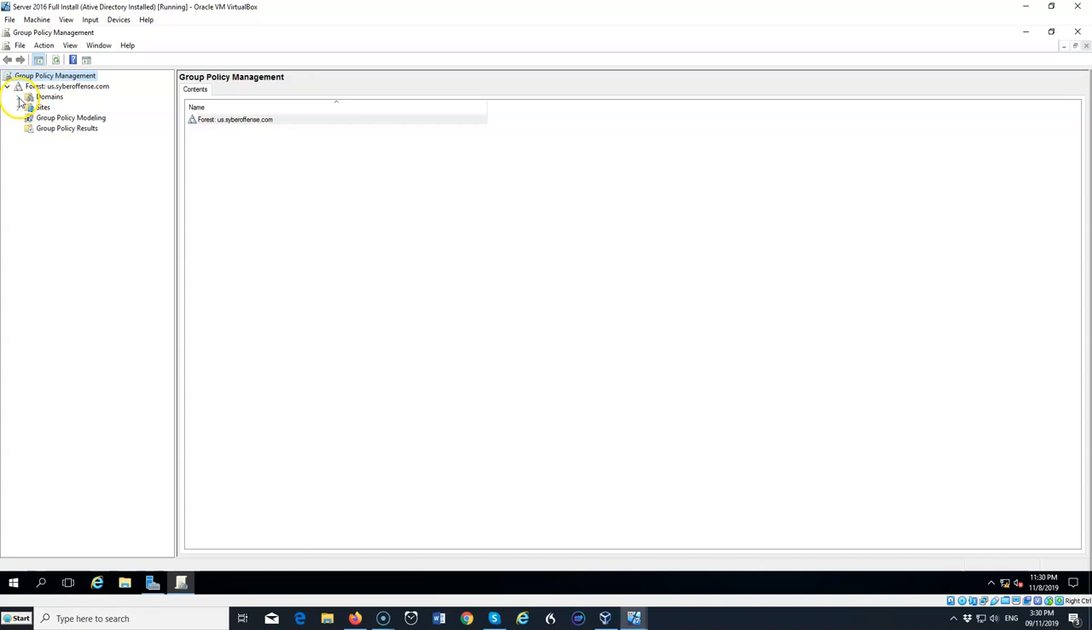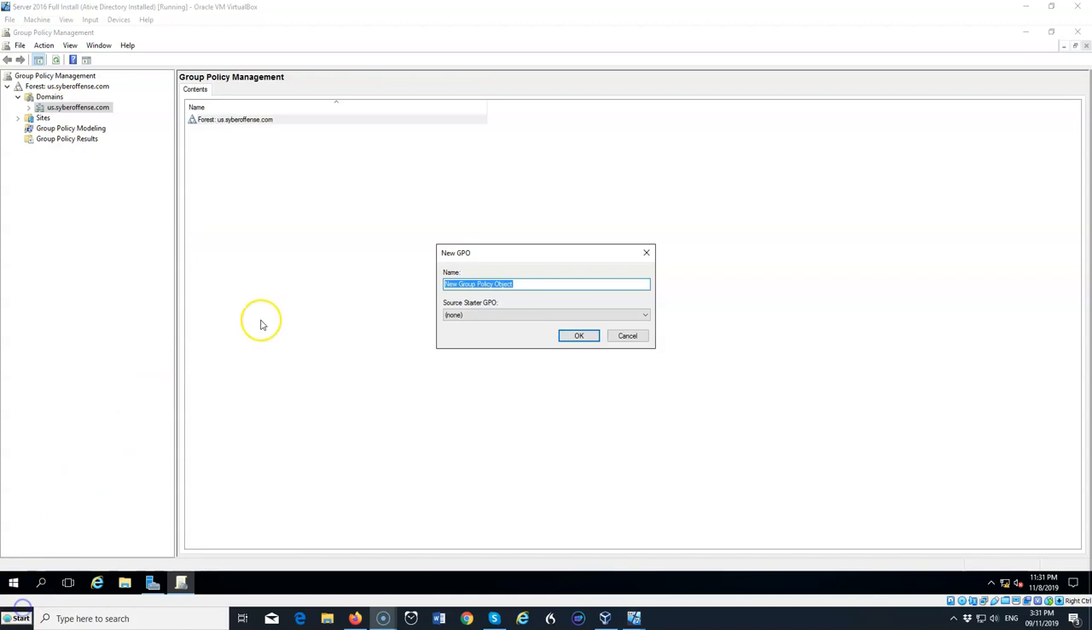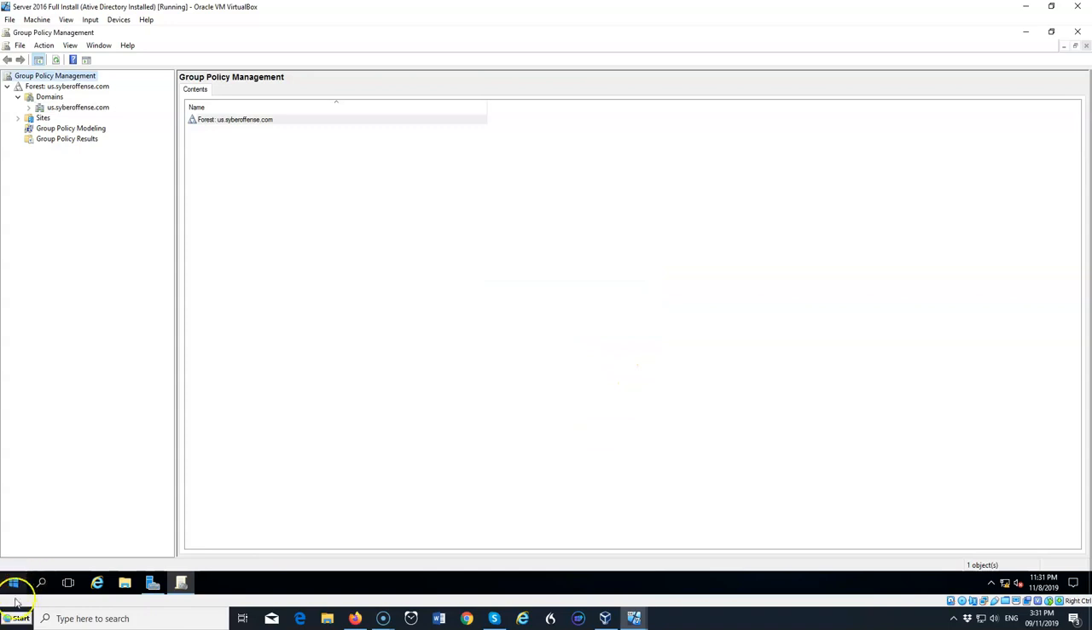Go ahead and expand your domains, and right-click on your domain, and from here, you're going to create a GPO in this domain and link it here. We could apply this group policy object to a specific organizational unit, or we can apply it to the entire domain. And for this demonstration, we're just going to go ahead and apply it to the entire domain. So we have to give it a name, so let's just call it screensaver. And say OK. We can go ahead and expand our domain. And here you'll see that policy object that we just created.